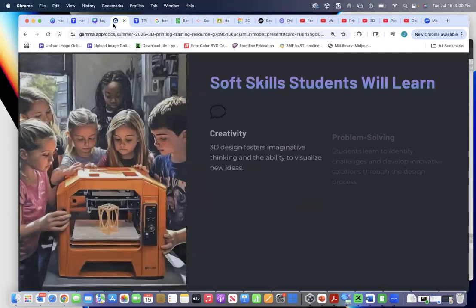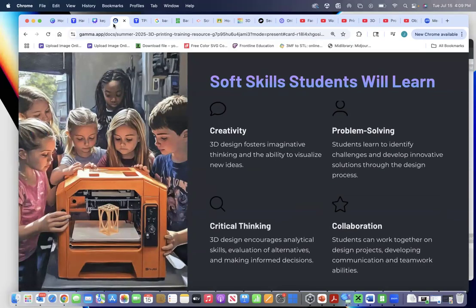The soft skills. Right now, I know there's a big push. Let me put this on silent. I don't know who's messaging me like crazy.